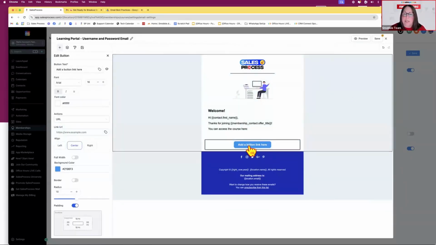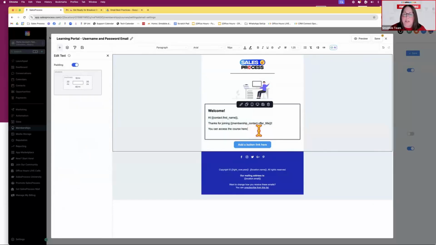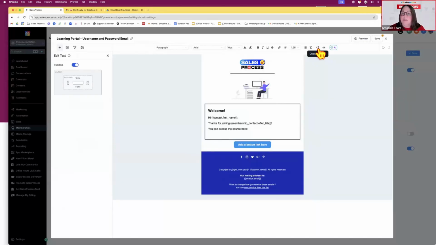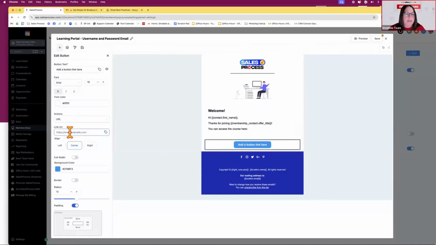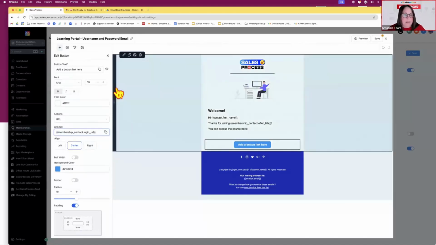And the link that I'm going to attach to this button, I'm going to grab that link from my custom values over here. So this little icon right here is your custom values icon. You're going to click on it. And then you go down to membership contacts. And we're going to go in and grab the login URL magic link. This is what we want to appear in that button now. So we're going to take this and we're going to cut it. And we're going to come over here and paste that in the link URL field here. So we'll paste that in there.